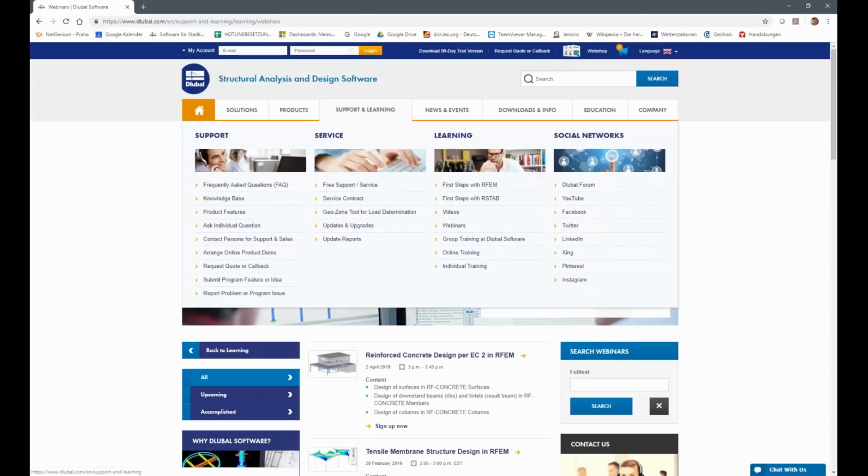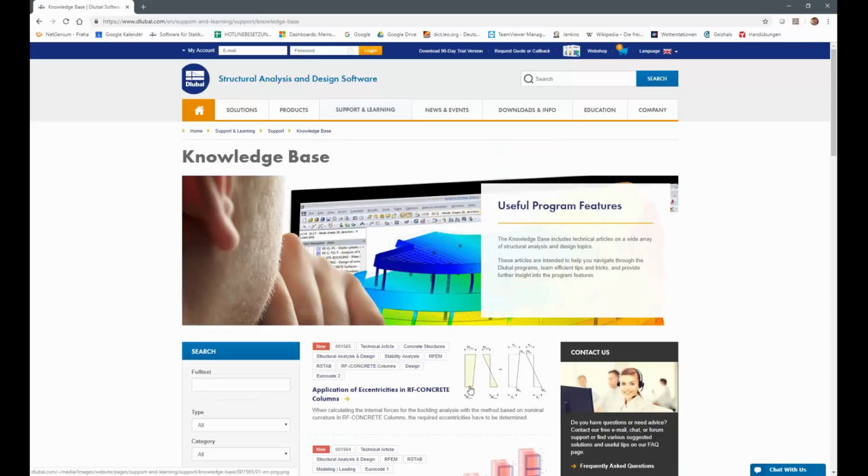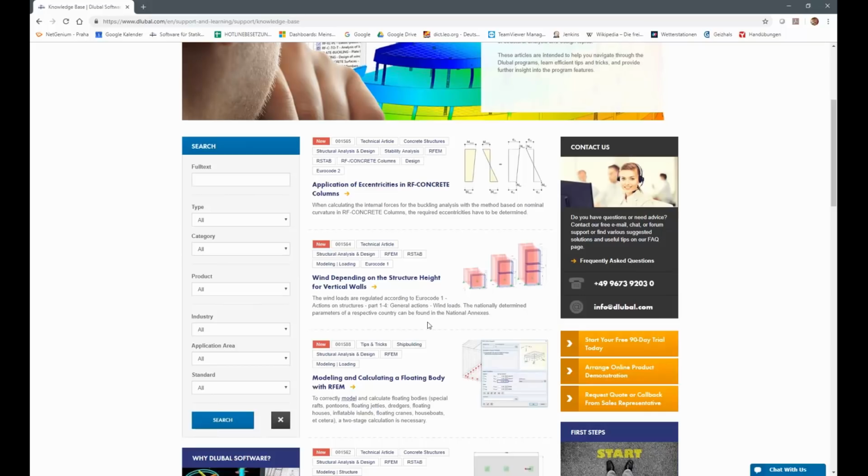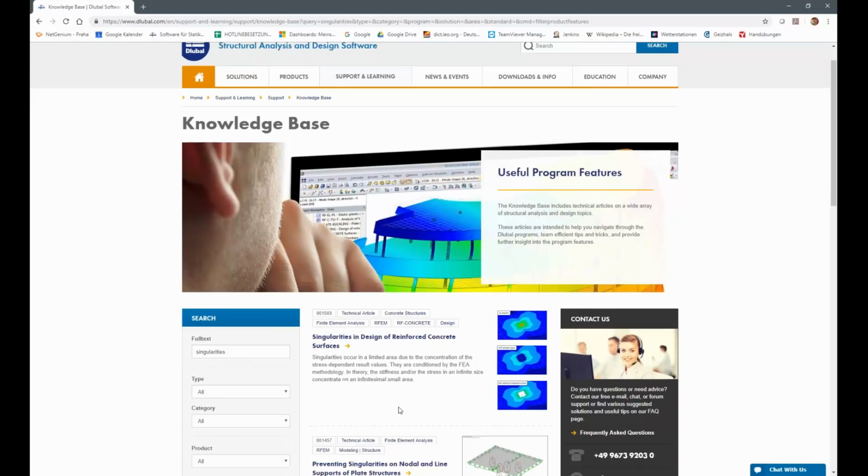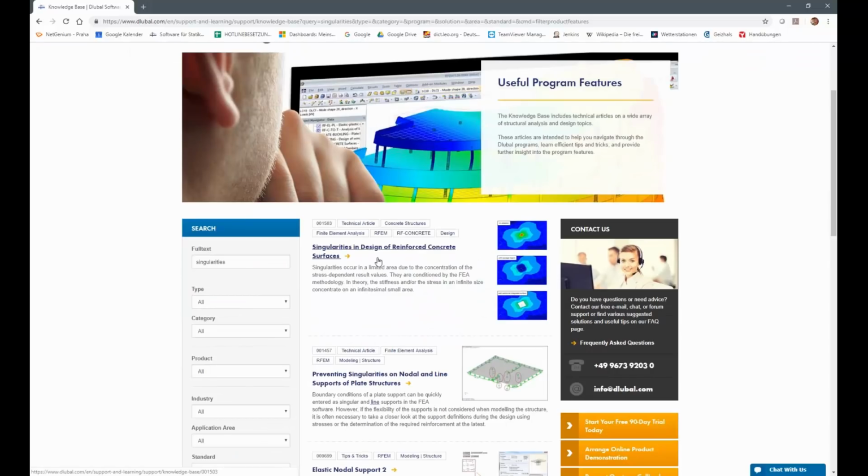And I wanted to show you the section where we deal with the singularities. That would be also on support and learning, in the knowledge base. Here you find lots of technical articles where you can get new input and learn how to work with our programs. In this case, I have already looked for singularities. Takes a while. Okay. Now, for example, you get this first article, Singularities in Design of Reinforced Concrete Surfaces. So this shows you how to work with the singularities.